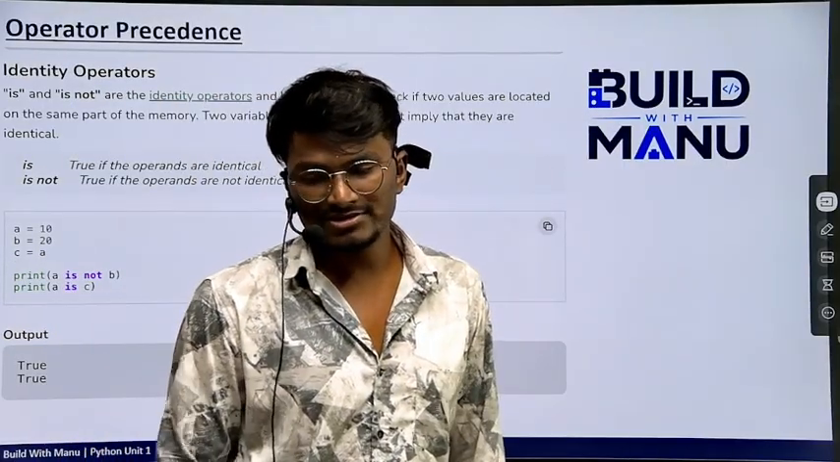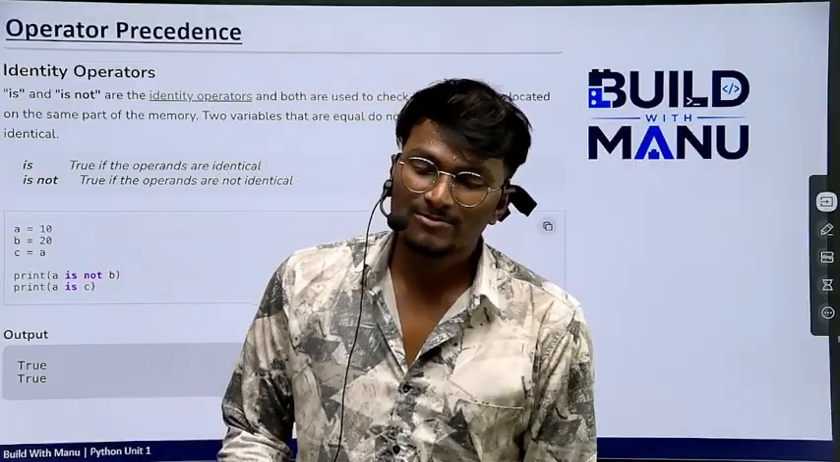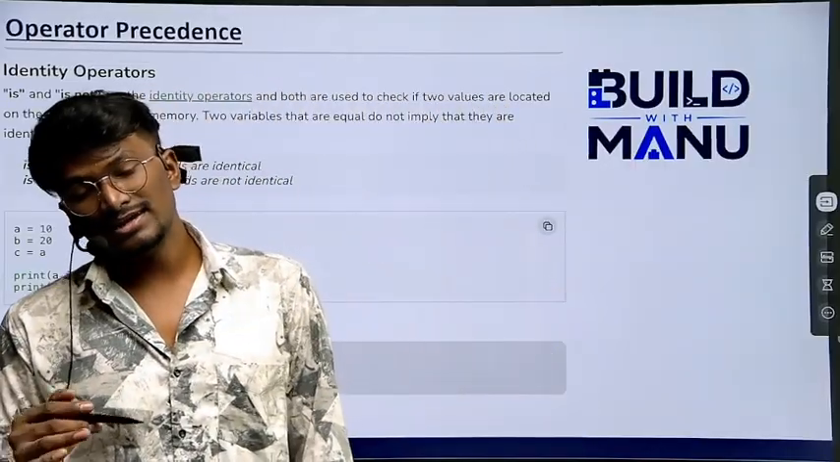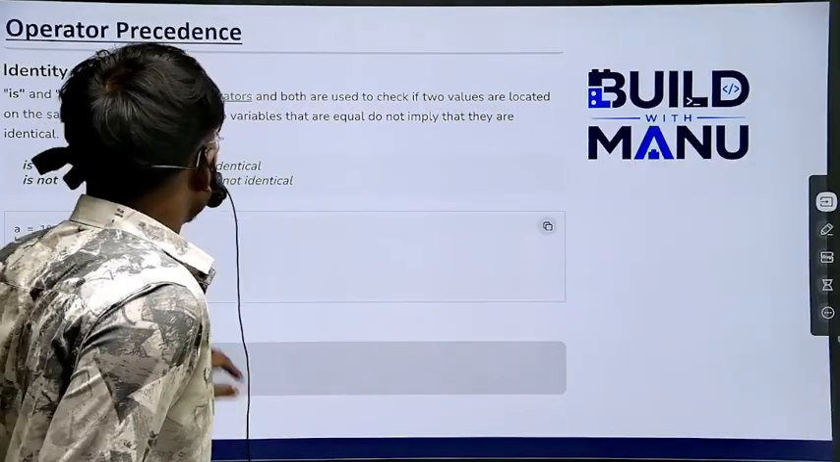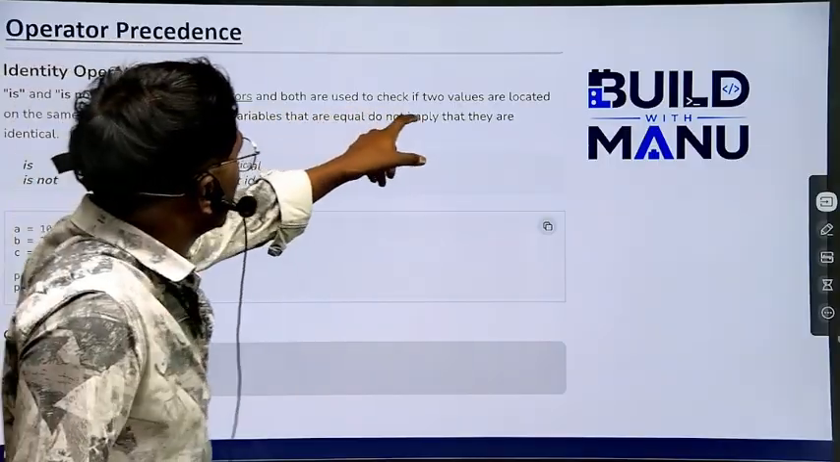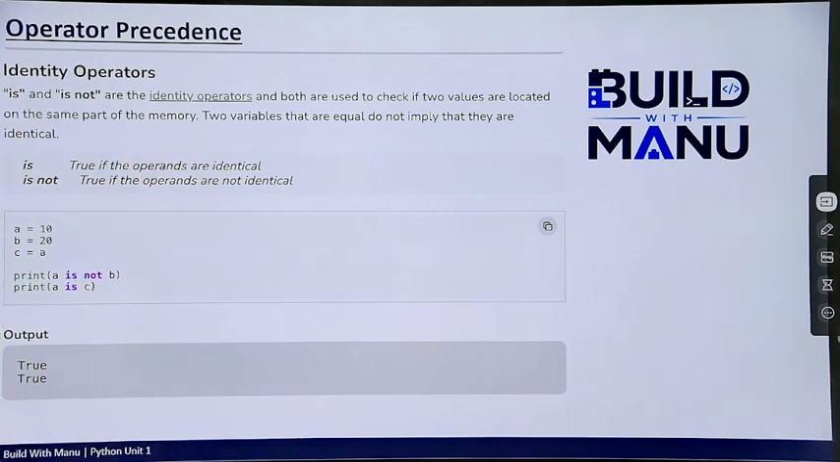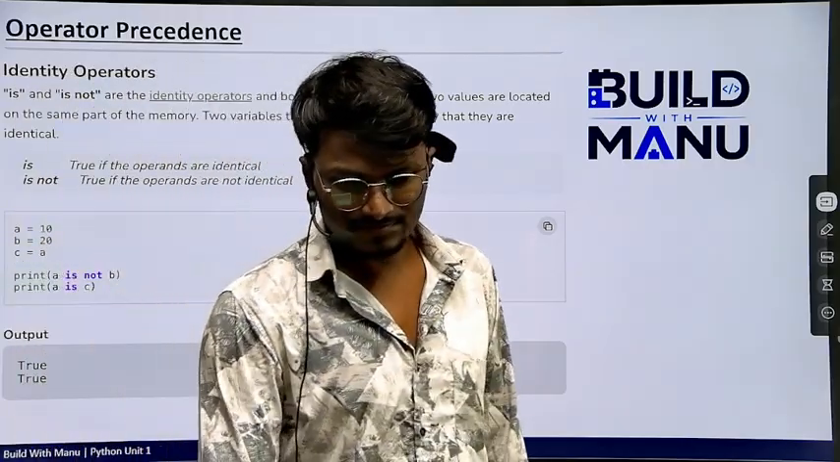Identity operators check whether two variables are located in the same part of the memory, and whether the two variables are equal or not. Suppose this is like: is and is not are the identity operators, both used to check whether two variables are located at the same part of the memory. A is 10, B is 20, C is A. Print A is not B, print A is C. Look, A is not B, right?